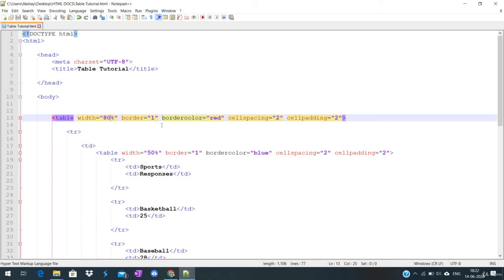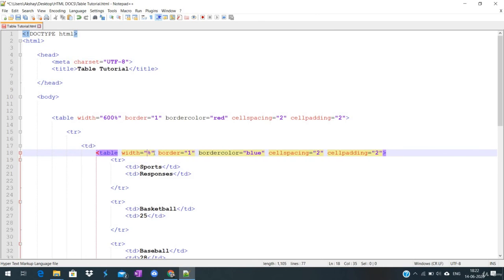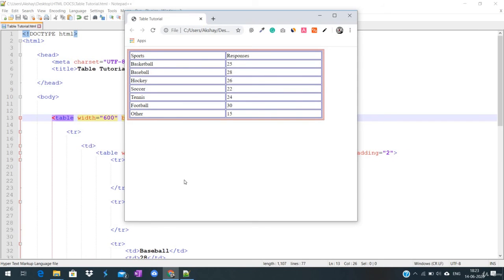At this time, we'll make the parent table 600 pixels and the nested table 100%. So the parent is 600 pixels and the nested table is 100%. Changing the width of the nested table in the parent table will affect the way the table is displayed in our browser. So that's how a nested table looks.